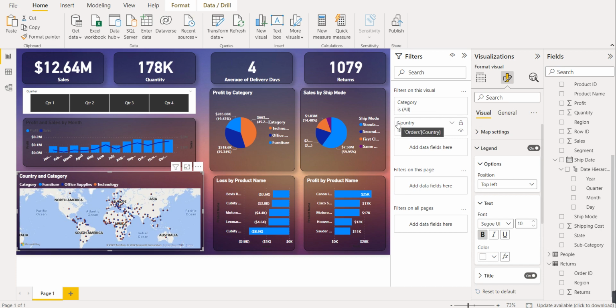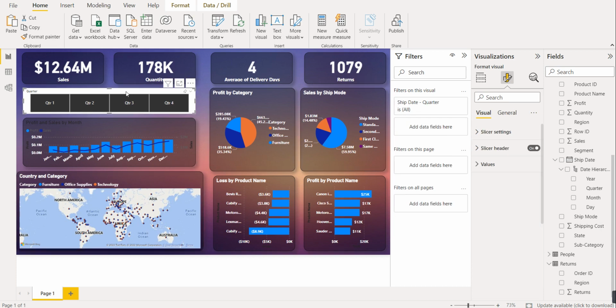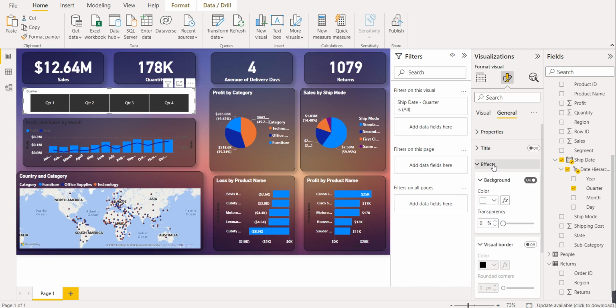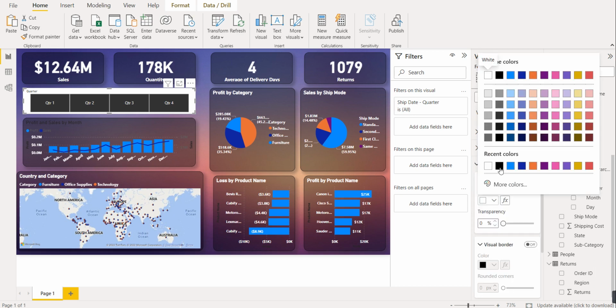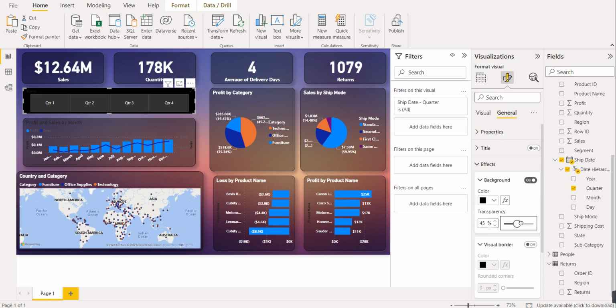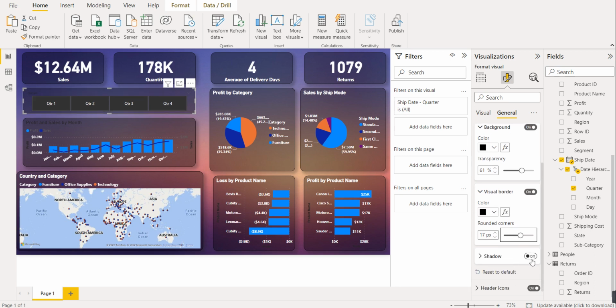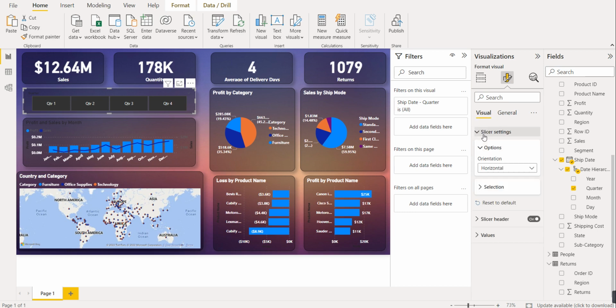Now see, our dashboard looks good, right? Now one thing, we have created the slicer here, right? So for slicer also we will give same background so that evenness will be there in our dashboard. So for effect, again we will select background as black color. Transparency as 60%, visual border we need, round corners we need, and shadow also we need. But the things which are written in it we want in white color.